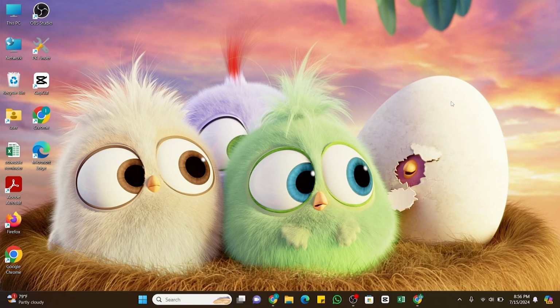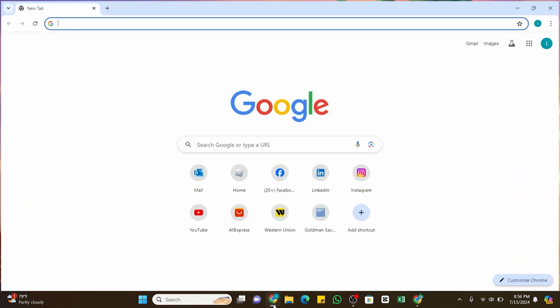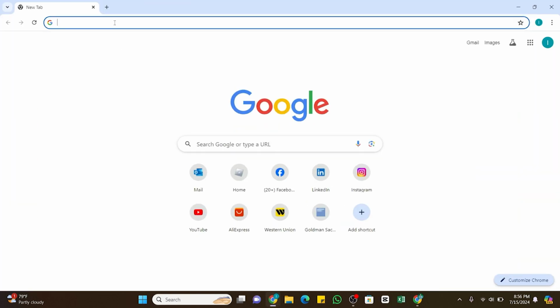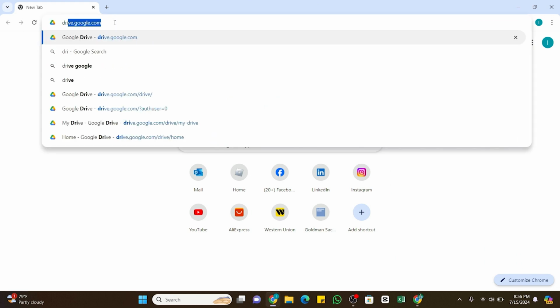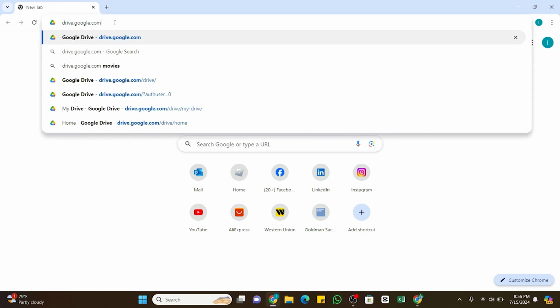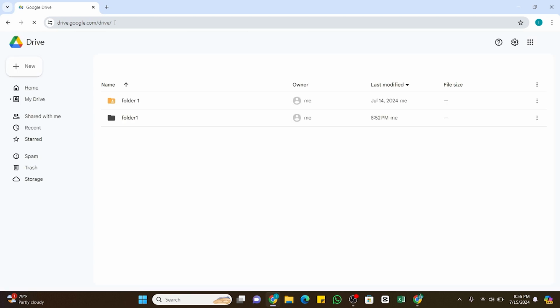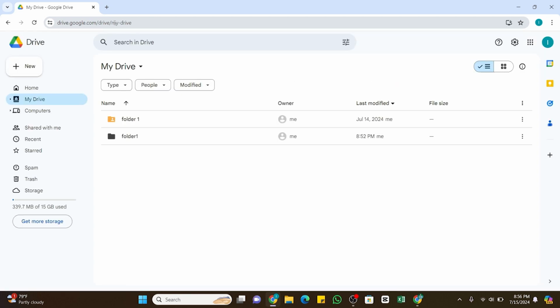In today's video, I'm going to show you how you can delete duplicate files or folders from Google Drive and free up your space. For that, you will need to open your web browser on your device first. And at the search bar of the browser, type drive.google.com. Once you have entered this keyword, press the enter button to search it. You will be taken to the official website of Google Drive.